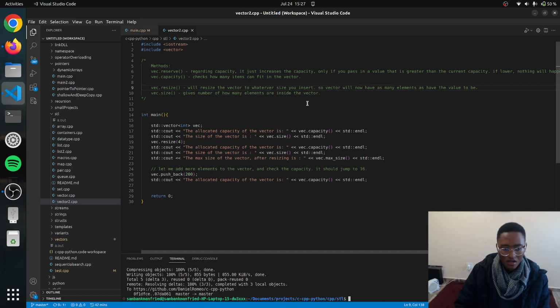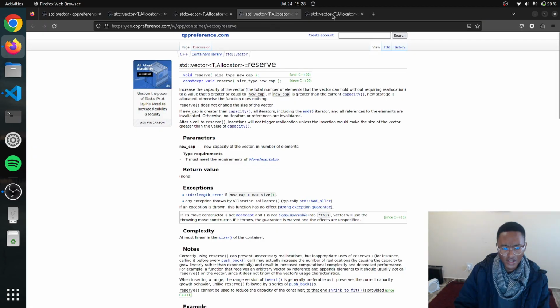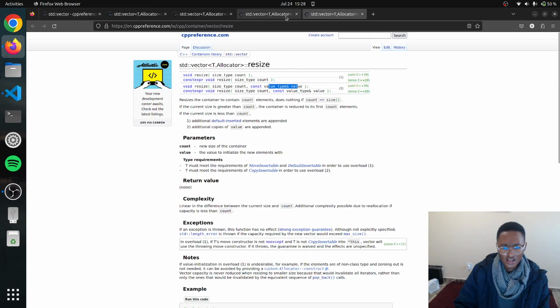Alright. So now I understand the resize. Resize the vector whenever the size is inserted. So a vector will now have as many elements as the value you insert, whatever size you insert. So I just want to understand, that's reserve, this is resize.